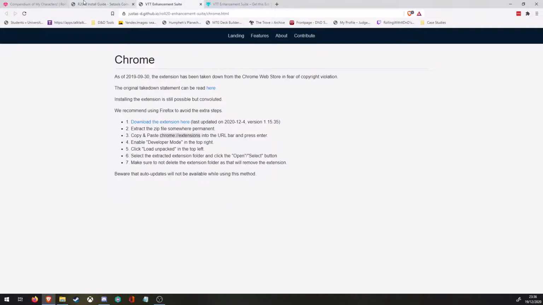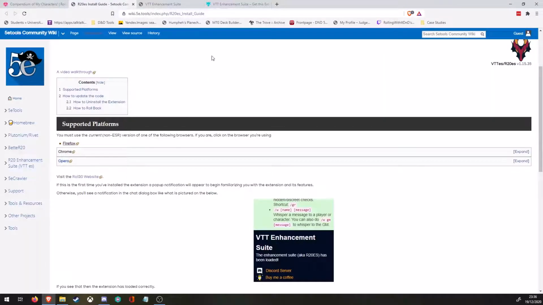But you want this website here. Again, will be linked in the description, which is the install guide. I imagine most people use Firefox or Chrome, or a Chrome-like browser. Like Brave is a Chrome-like browser.